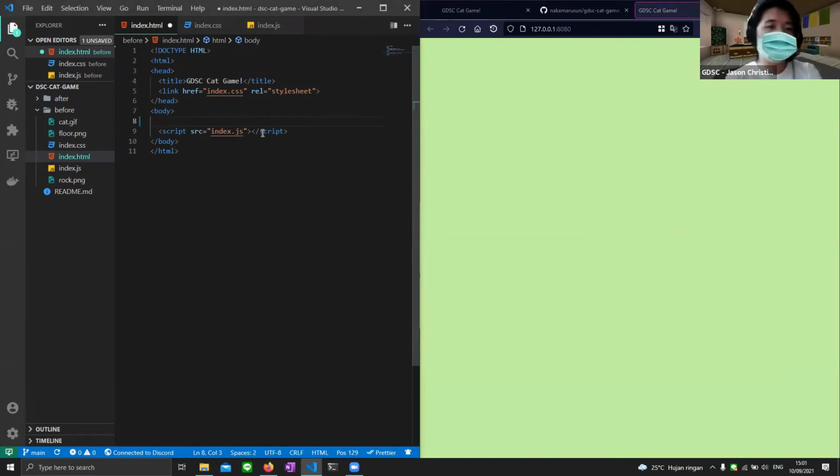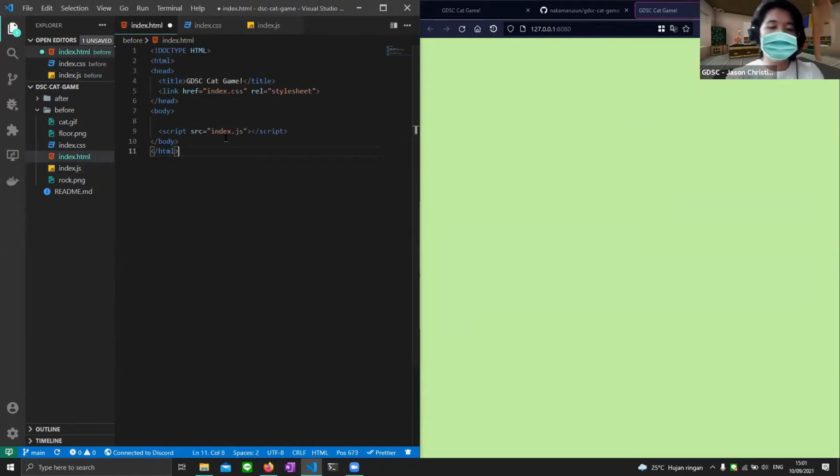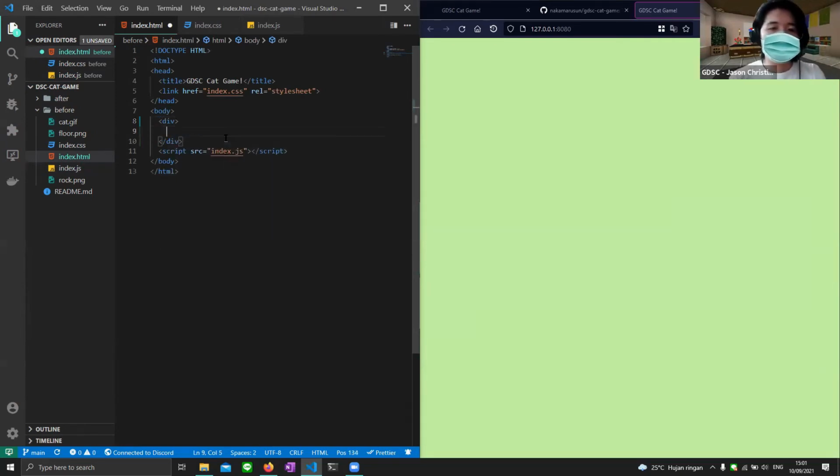Let's get into the HTML. We have the title, the CSS file, and then the JS file. We place the JS file at the end because we want it to be loaded last, so we can run the code last. That's the rationale why I put it on the last line. On the first line of the body, I'm going to create a div. In this div, we are going to place our game title and our game.